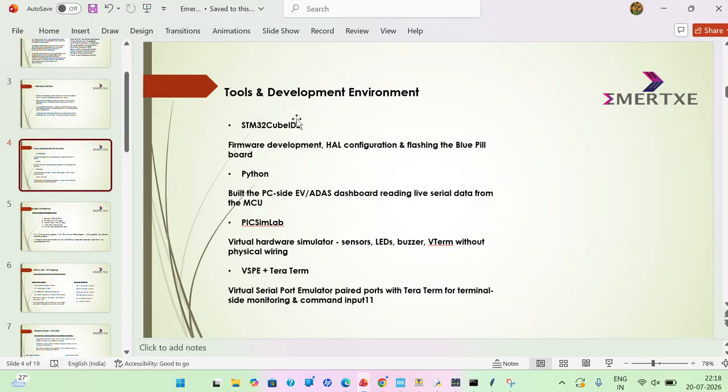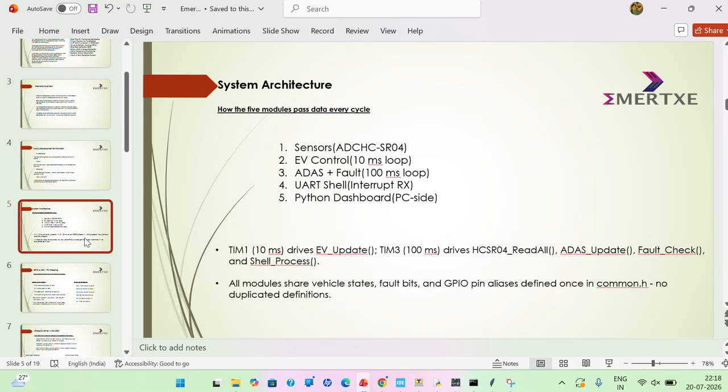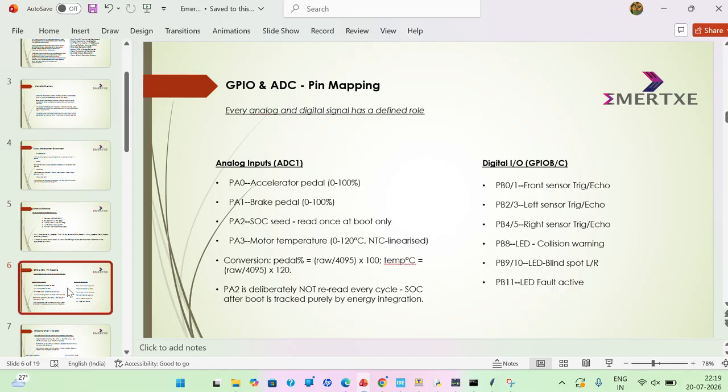So these are the tools and development environment: STM32, Python, PicsimLab, VSP plus Teraterm. I will show the system architecture. These five modules are sensors, EV control, ADAS plus fault, UART cell, and Python dashboard. They use the timers TIM1, TIM2, TIM3, and TIM5.